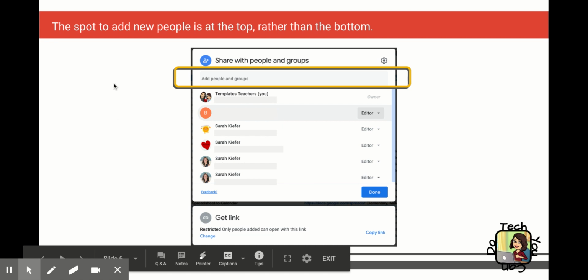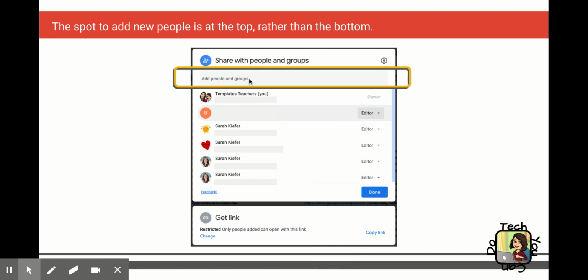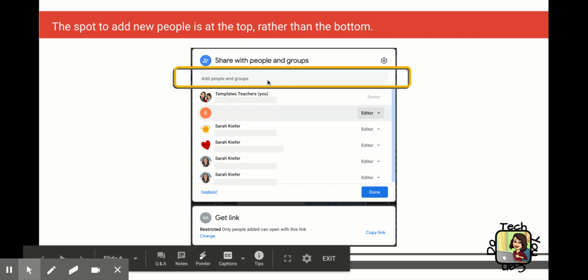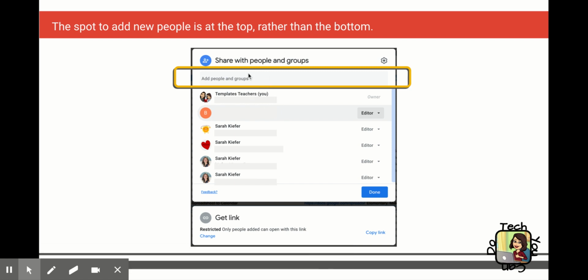The next thing that you'll see is that the spot to add new people in these new sharing settings is up at the top rather than the bottom, which I think is great. You don't have to do any more scrolling down to the bottom to add new people or groups to your document. So that's just up at the top instead of where it was previously at the bottom.